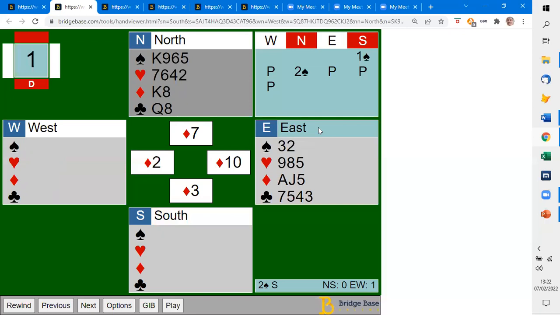What do you think East should play at trick 2? There isn't a poll on this one, but what do you think you might lead at trick 2? Any thoughts? Do unmute yourselves if you'd like to say something. Heart. Heart.